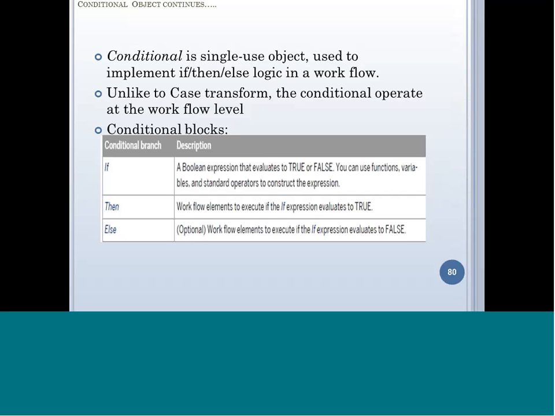Unlike the case transformation, the conditional operator or if-else clause within the BODS is going to be worked out at workflow level. So that is very, very important. I mean to say, let us take an example: if the job is full load, then execute the full load related workflow. If the job is delta, then execute the delta related workflow.